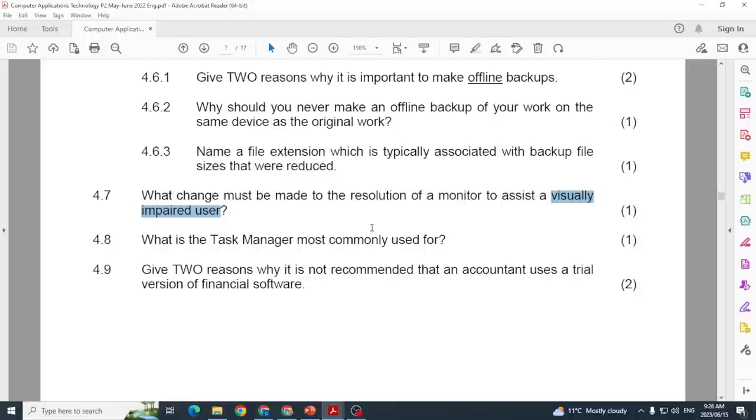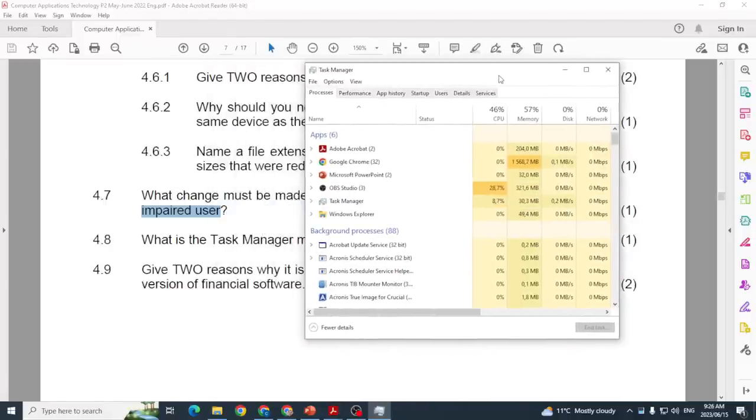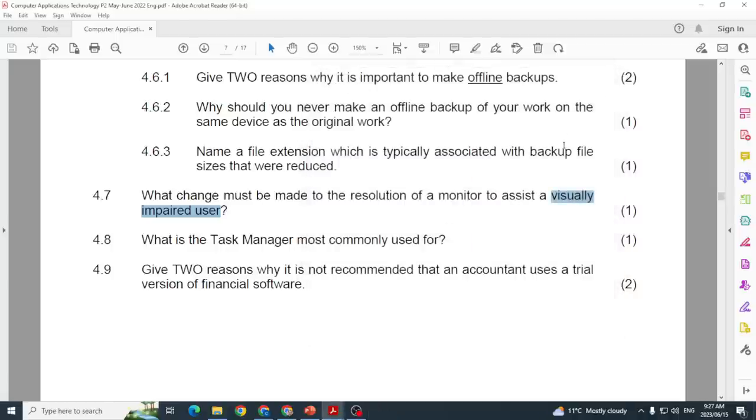Okay. 4.8, what is the task manager most commonly used for? I wonder if I can bring it up here. So there's my task manager. What is it used for? Well, I can click on any one of these tasks and I can end it. I can basically force programs to shut down if they are not responding, if they are not working properly. Okay, that's really what it's commonly used for.